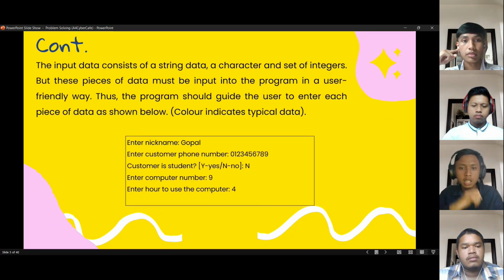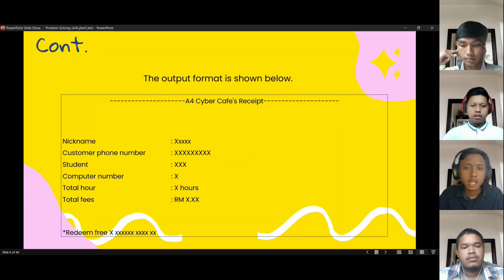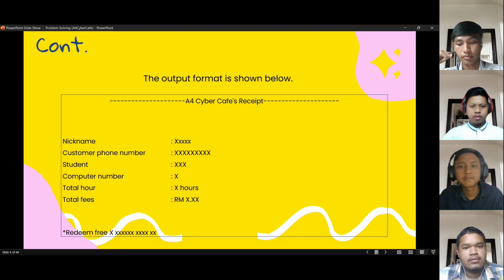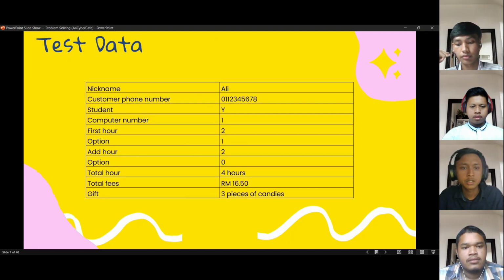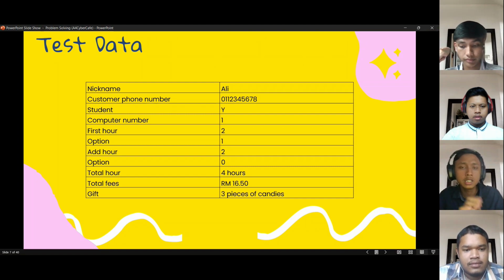And here is the initial plan for how we want to make our interface program. And here is the initial plan for our receipt interface. So this is the test data that we'll be using in our program later on.